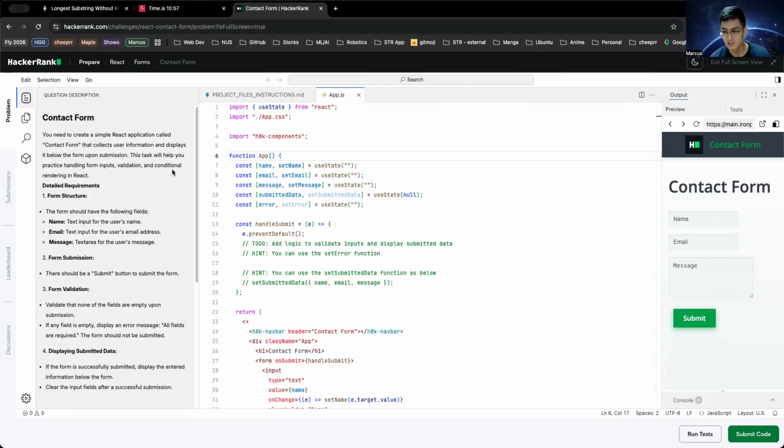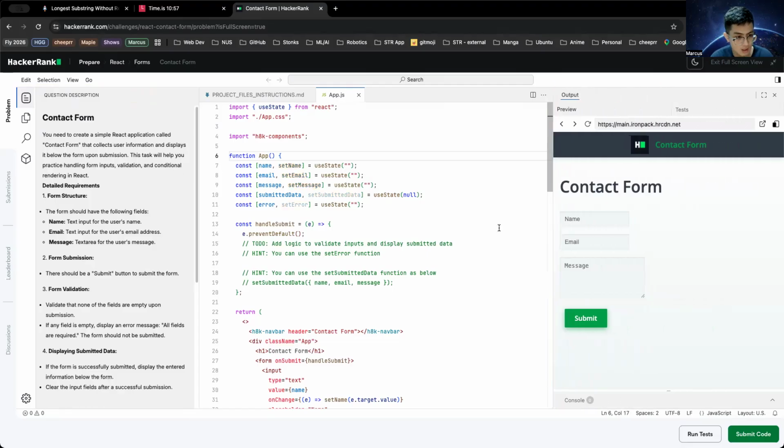This case is a very typical form, because one very big thing about forms is why we have stuff like React Hook Form, RHF, we have Formik, we have lots of form libraries for React. So let's try writing our own form validation, form input, and conditional rendering form in React. Detailed requirement, the form structure.